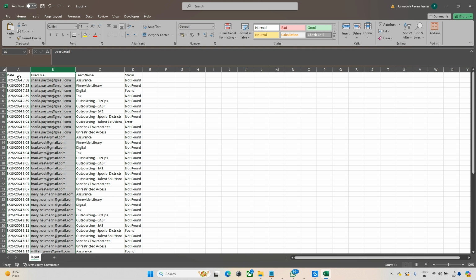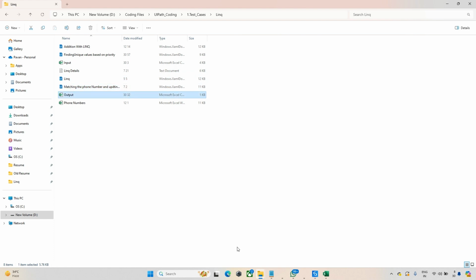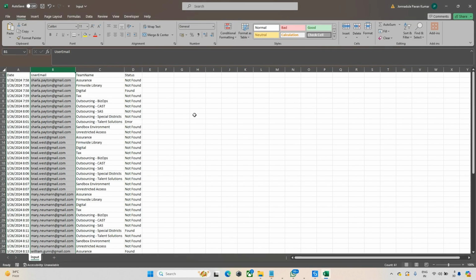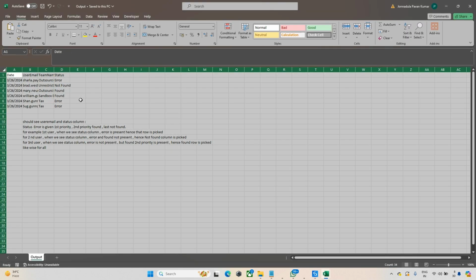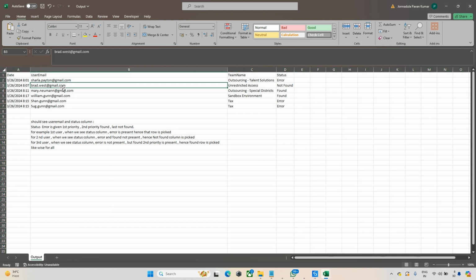Now, there is one expected output, so let me show that output as well. When you check here, as I already told you, I don't want the duplicates under the user email. Whatever the mails are that I'm getting now, I need only the unique values.